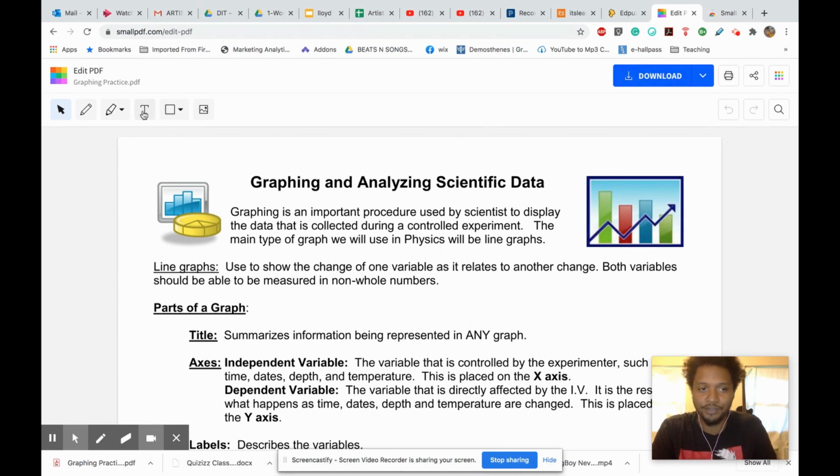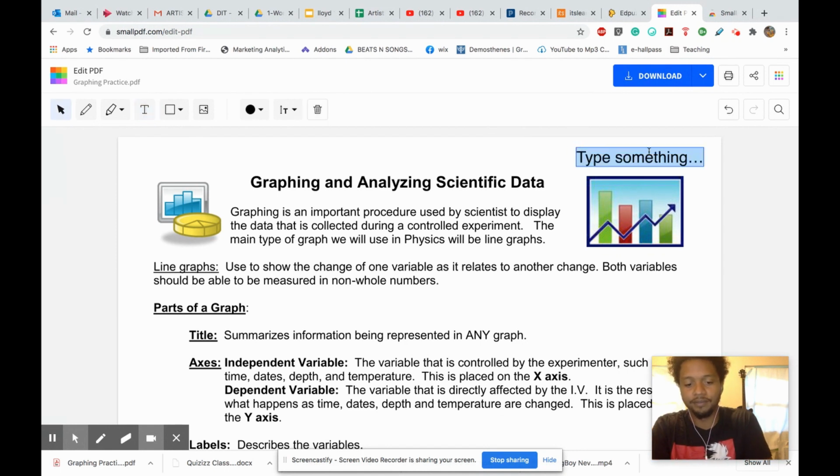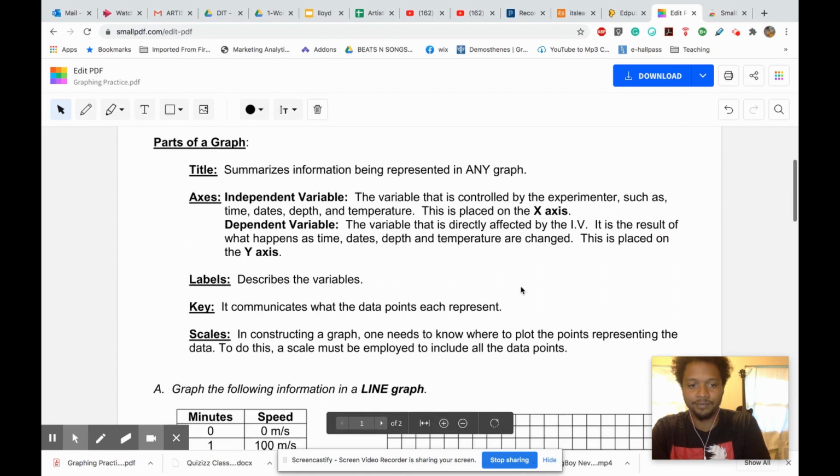An easy way to put your name, you just use the text tool right here, and you're going to put, what am I putting? My name, Nick Lloyd. Now you know my first name, period 1. And you don't really need to put the date because the date will show up. And you just move it right here. That's my name.